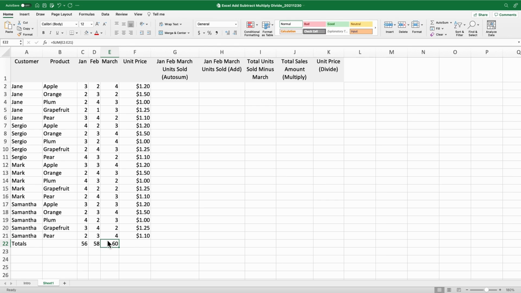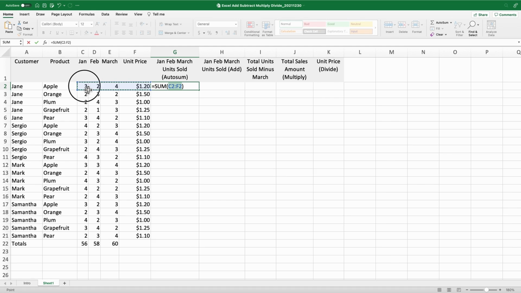Now for another example of AutoSum, I'll click in this cell here, and what I want to do is add up the January, February, and March totals. So I'll click here, select AutoSum, and Excel has also included the unit price. I don't want that, so I'll single click in this cell here, and while holding down my mouse left button, I'll move to the right and go ahead and hit my enter key.